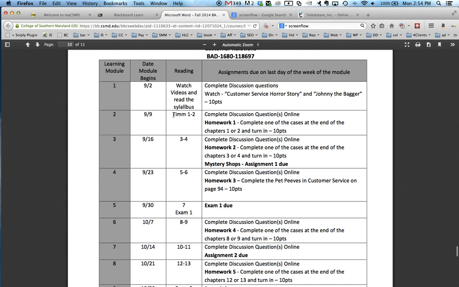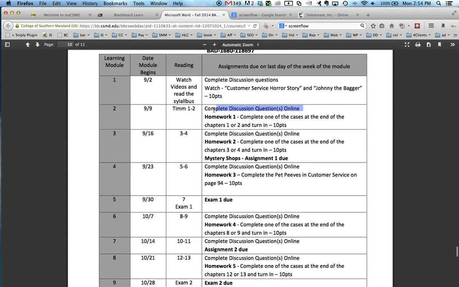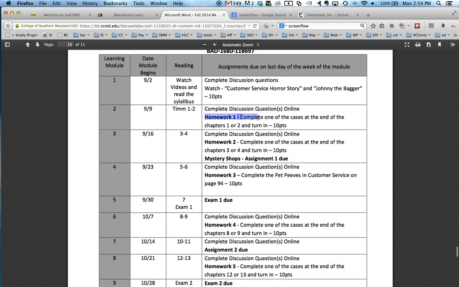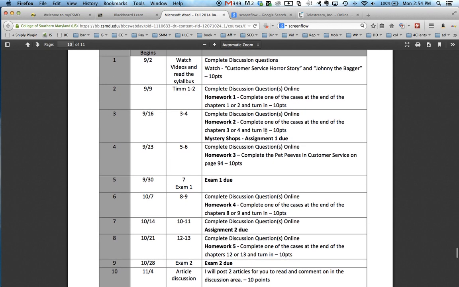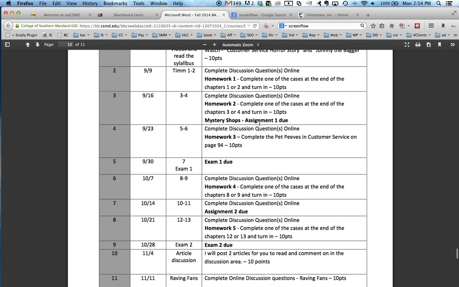And then what you'll be reading next week, so starting next Tuesday, the 9th, you need to read TIM 2 and 3, complete. There'll be 2 discussion questions online, and then you'll also have a homework that you'll have to turn in where you'll complete one of the cases at the end of chapters 1 and 2 and turn it in to me. And there'll be a place where you go to turn that in online, and you'll see that later. I'm not going to get into all that right now. And there will always be a spot, and generally it'll be easy for you to find, where you turn the homework in.